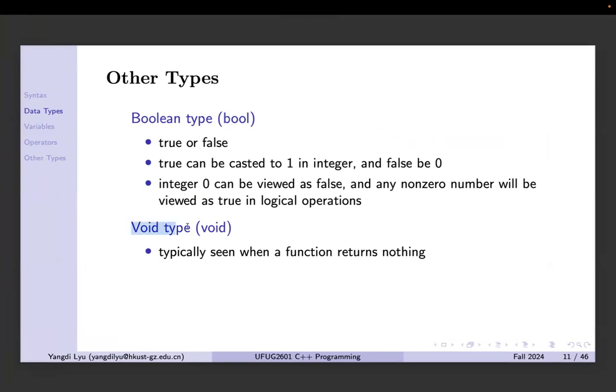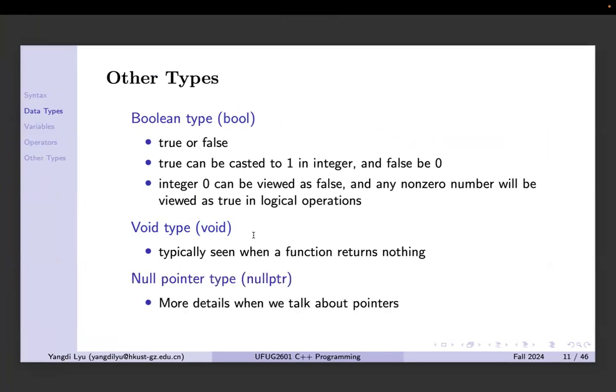And another type, the first one is called void. Void means nothing, empty. It's very similar to None in Python. When we talk about function calls and function return values, we will see this kind of type. And then pointers, these are a little bit harder. When we talk about pointers, we will cover that. But at least for now, you just need to know they exist.